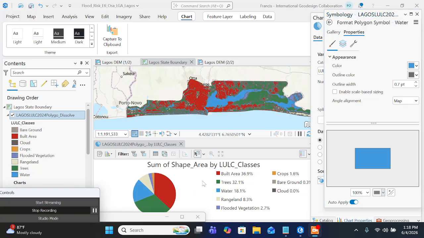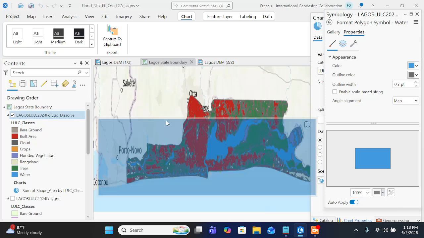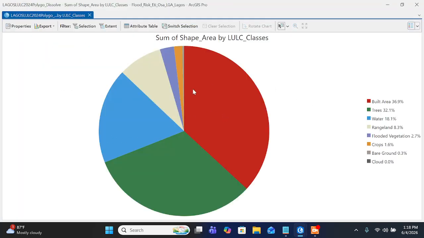So I've updated the chart and it shows like this. I'll expand this chart so that you see it clearly. So you can see built up area. This is the extent of the land. In Lagos, built up area occupies 36.9%, trees 32%, water 18.1%, rangeland, and this. So this is the land use characteristics of Lagos State, Nigeria.